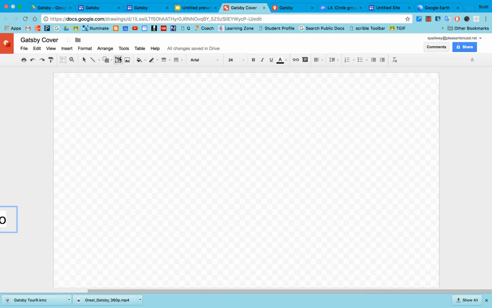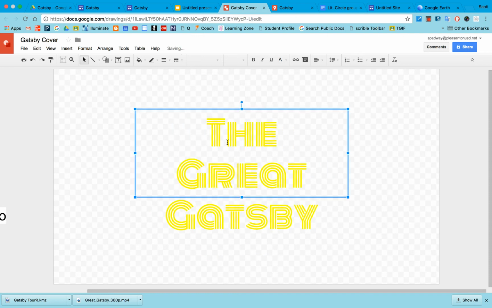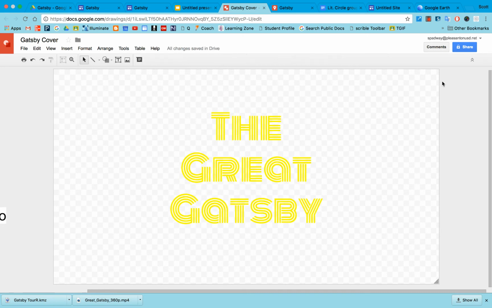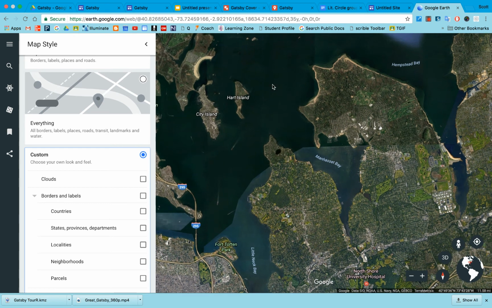So the first is obviously this text box, and so we're going to put a big old text box in here, and I've already created my title here, The Great Gatsby, and found the font that I like and the color yellow. So I'm going to go ahead and just leave that right in there. Now, for the background of this, I'm going to use an image from Google Earth, which is now web-based. And so I've just taken a screenshot here of East and West Egg. And so I'm going to use that as my background.